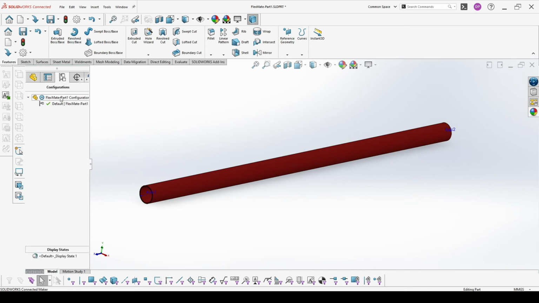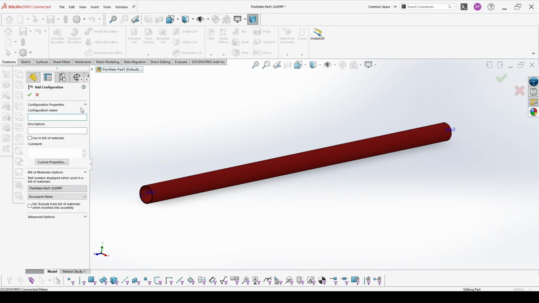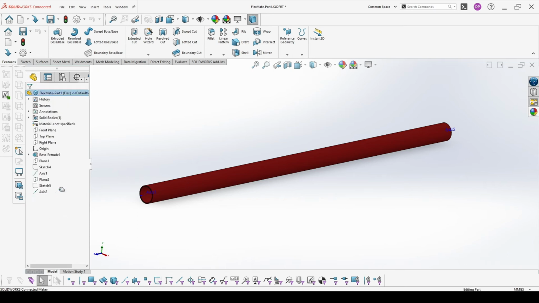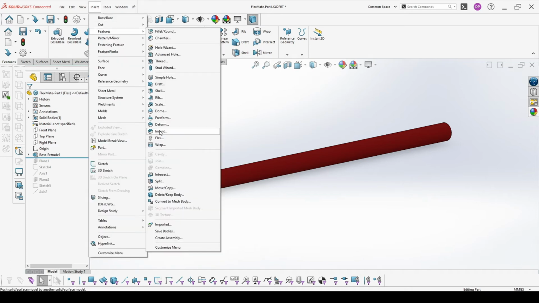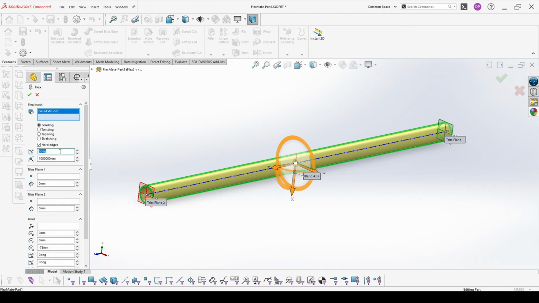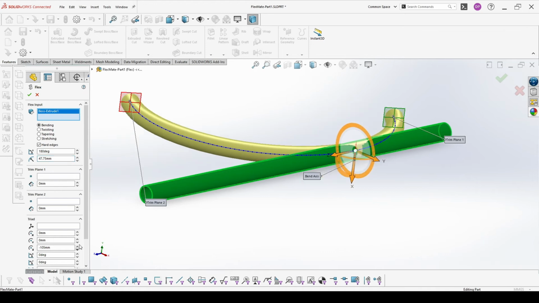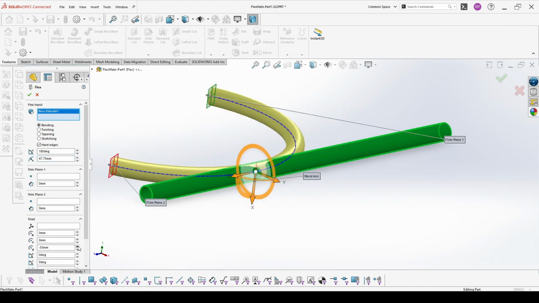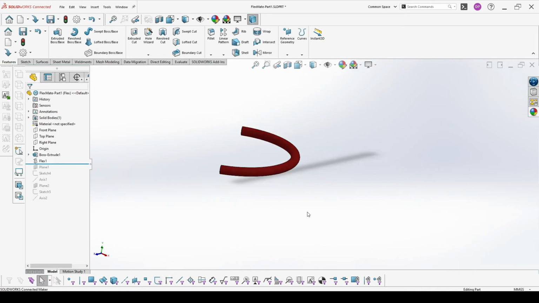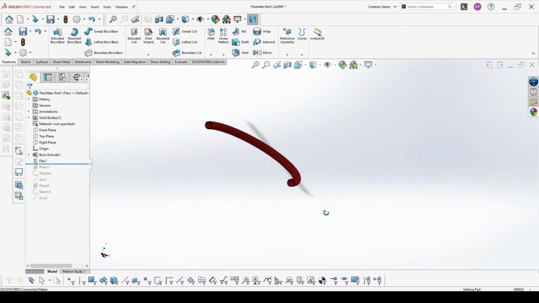What we have to do next is add another configuration, which will be for our flex condition. Then we roll back to our boss extrude, insert features, flex. Keep the hard edges on and add your flex the way you want it. I will make it a bit asymmetrical. So this is our flexed part.